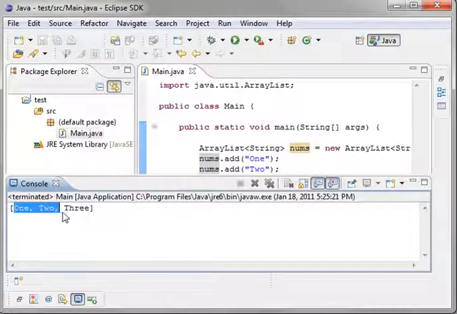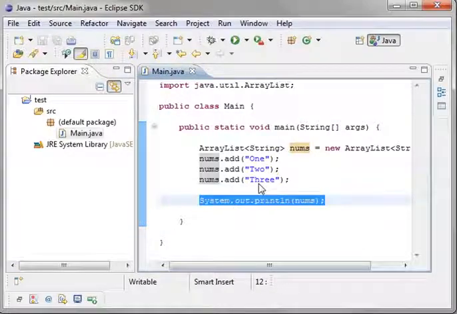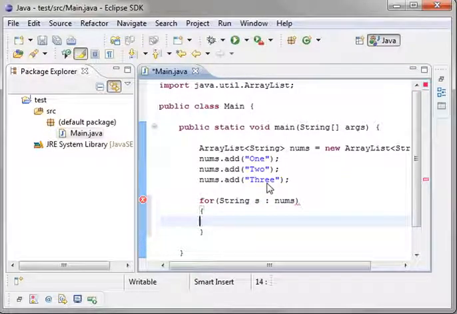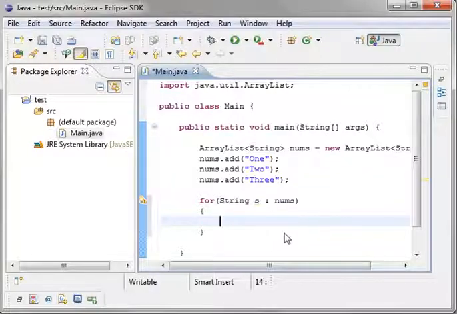Well, what if you want to access the individual elements here? Let's do that. We'll say for, and we're going to use the for each construct because it's very easy to work with. And if you don't know what that is, the for each, basically, you're saying for each string in nums. That's what this little colon means. And you're just going to loop through here.